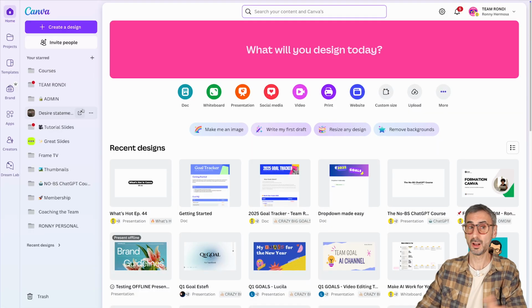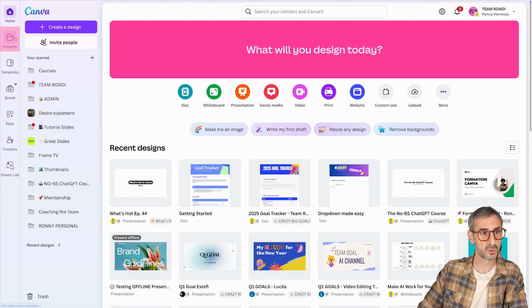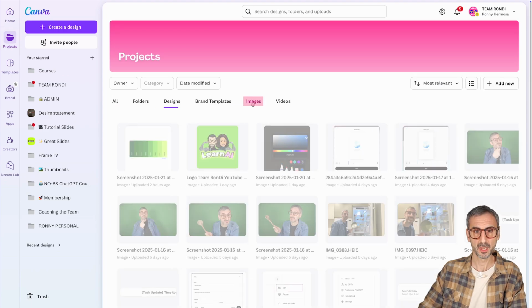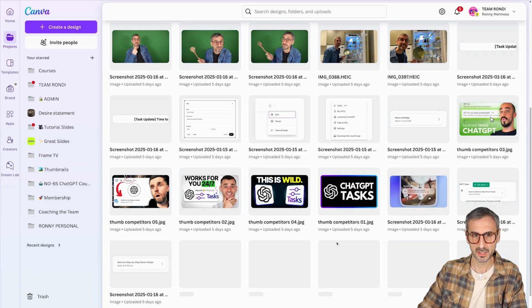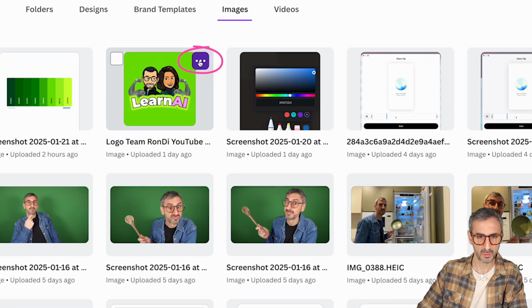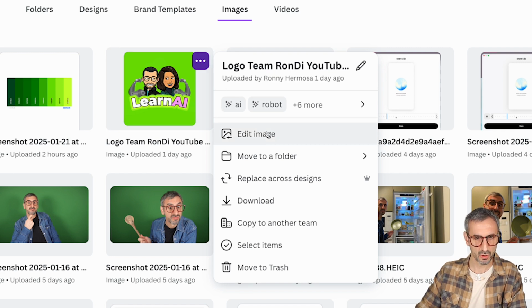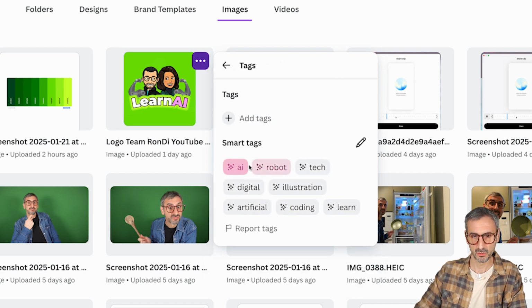All right, so this was smart tagging. It works as well from the Canva homepage. So if I go and click on my projects and go to my images, I have the same images right here. So for example, the Learn AI with Rondi logo. Let's see. We have AI, robots, tech, digital, illustration, artificial, coding, and learn. Okay, yeah, why not? So that's what I wanted to show you.